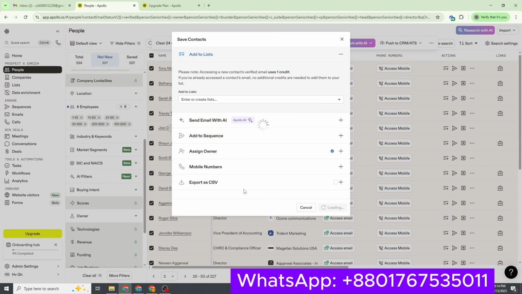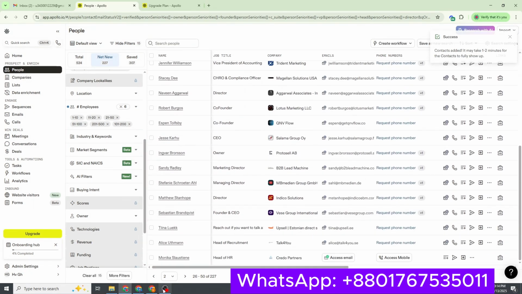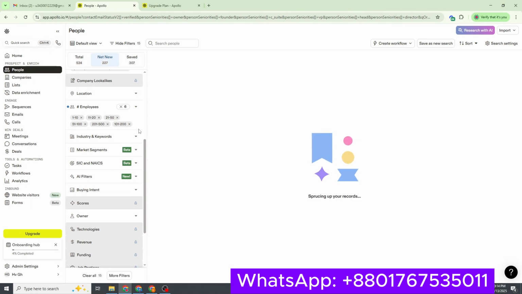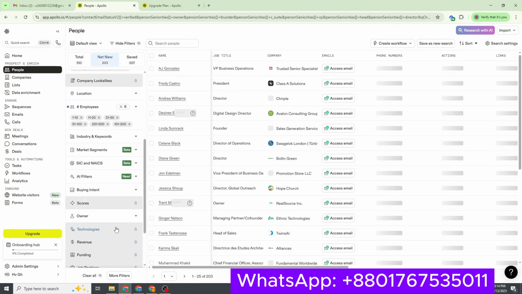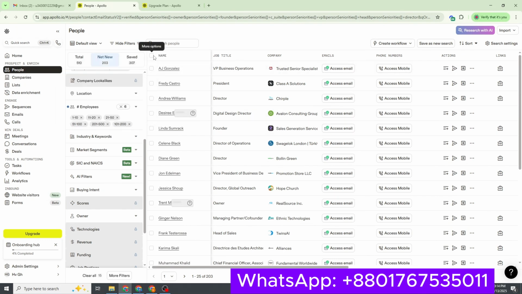Now I scrape unlimited data from Apollo. This is my free account, but I scrape unlimited data. Okay, save.